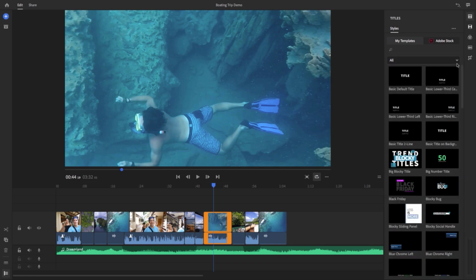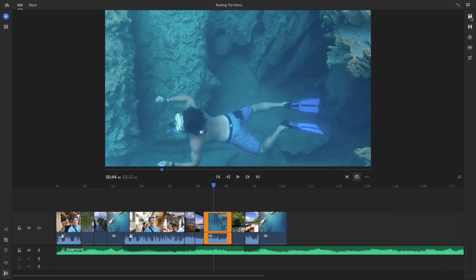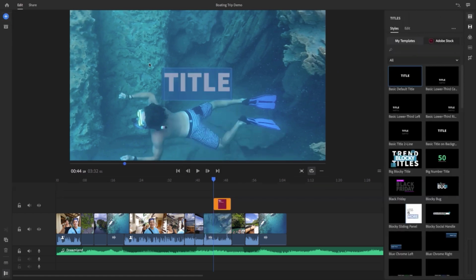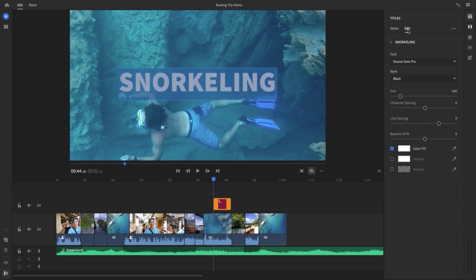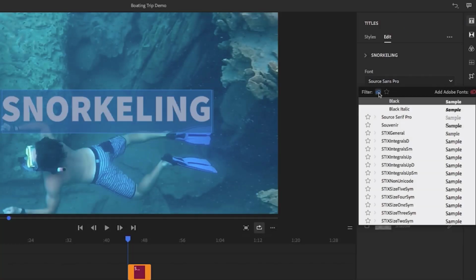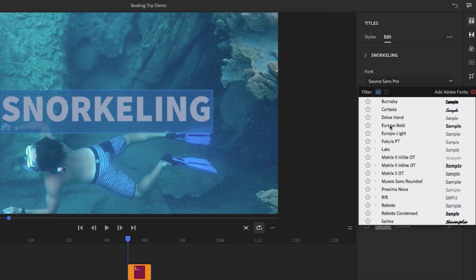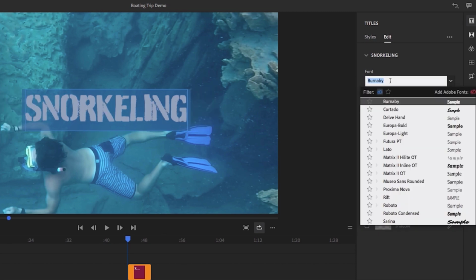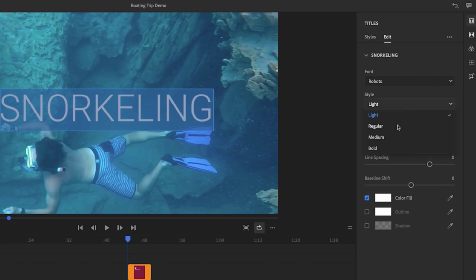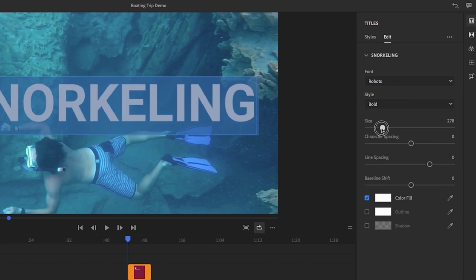So let's start with the first method. Let's go up to the plus icon and create a default title. You can double click on the text here in the monitor to type out your own title. And then from the Edit tab under the title panel on the right, you can make further customizations. For example, you can choose your favorite font and style. You can also make adjustments to the size using the slider.